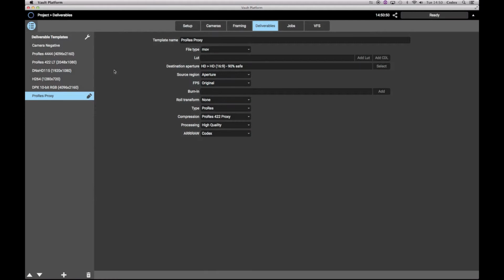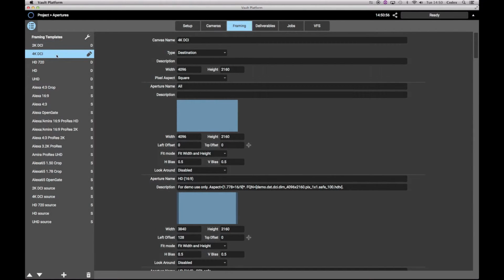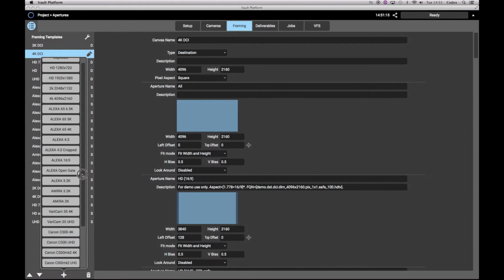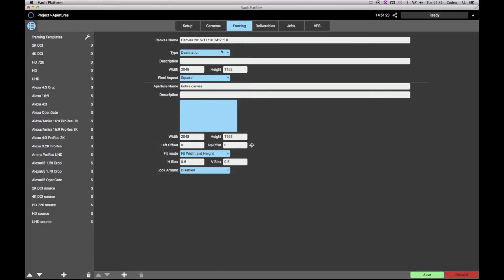There are presets for most common uses under framings, but you may also want to create your own framings. The presets marked with D can be used when creating a destination aperture and applying that to a deliverable. The presets marked with S can be applied to clips at the source to define the region that we want to use for transcoding. If we want to add our own template, then we can open this list here and, for example, create a 2K destination.